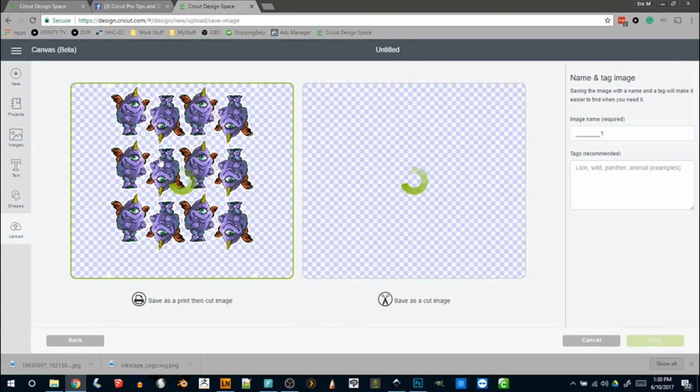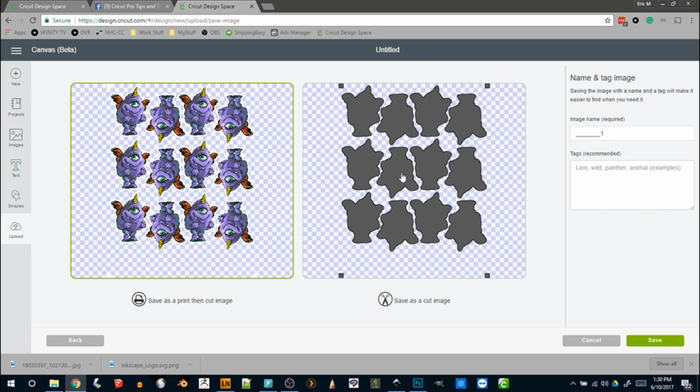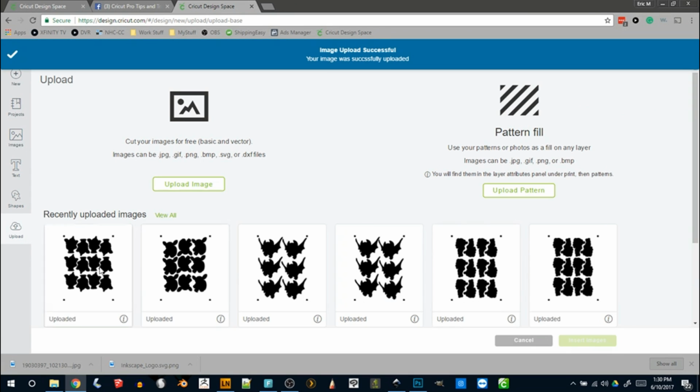Again, we do not want to save this as a print and cut. We want to save it as a cut only. There's our registration marks, and there's our cuts. Go ahead and hit save. We're going to load it into the canvas.